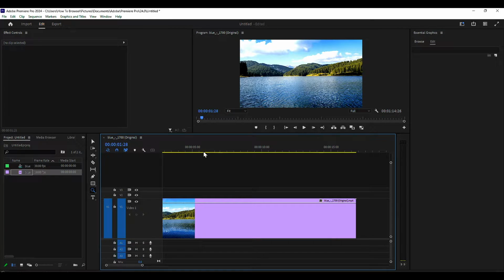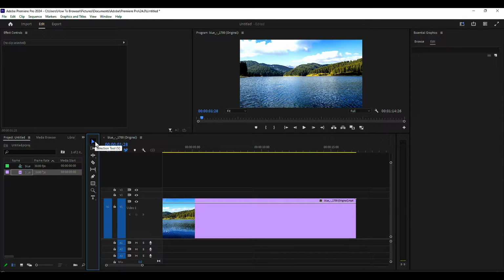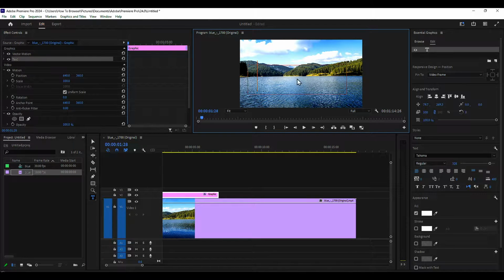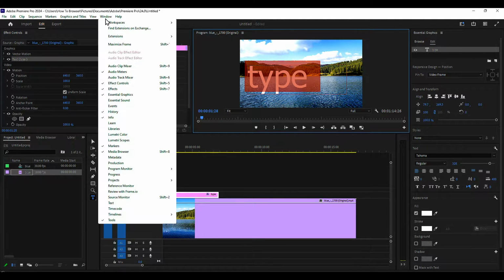Now what you have to do is press on the type tool, and if you want to use the shortcut, press T. Drag and then type. Now here in effect controls, if you don't see this, no problem. You go to Window and then press Effects Controls.